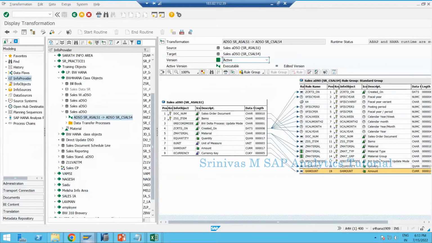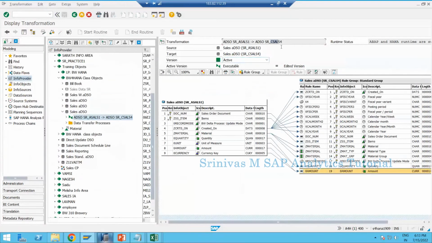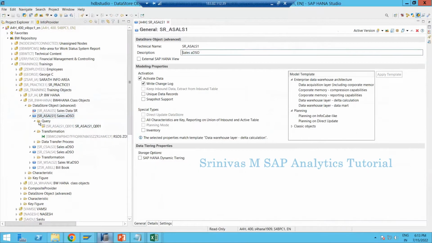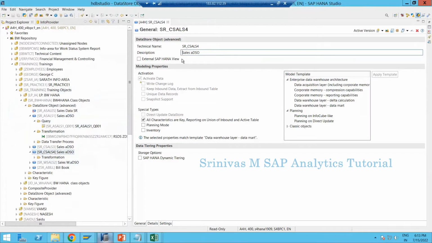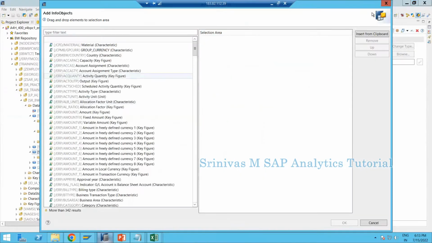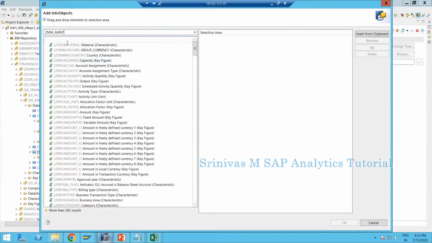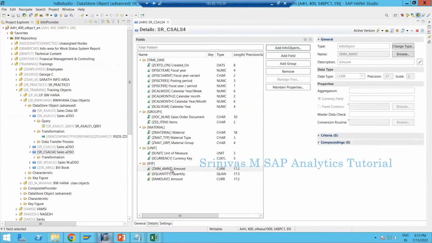So now I am going to my cube, CSL-S4. I am going to my ADSO. I am going to add a new info object into it. But when adding this info object, I want to add it in the key figure folder. So select the key figure folder, go to add info object and provide your technical name here. Click on OK. Now GG amount got added.